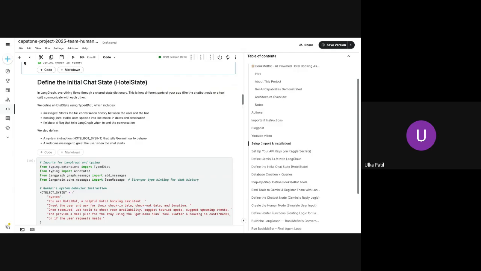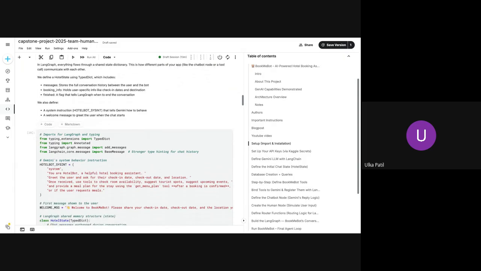When we define the hotel state using TypedDict, it includes messages, which stores the full conversation history. It will have booking information to hold specific information like check-in dates and destination, and then the finished state. That's a flag that tells LangGraph to end the conversation.